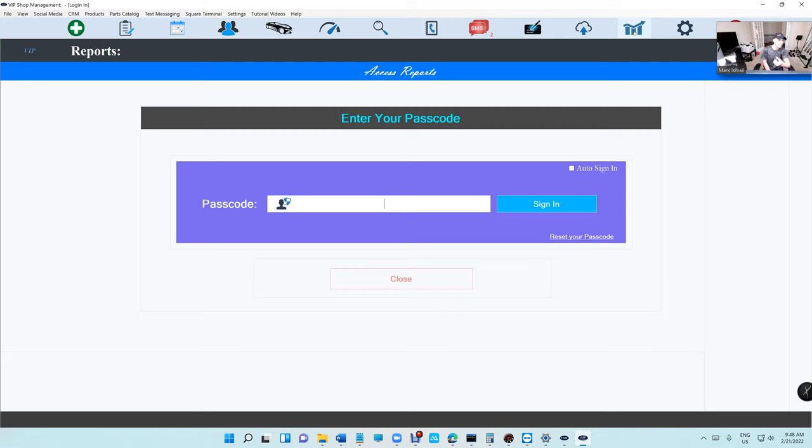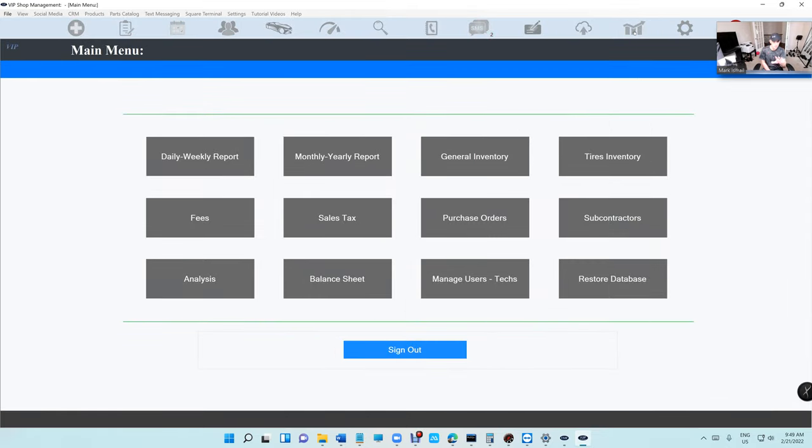You need a passcode. What if your relative came in and just clicked on your reports with ShopMonkey or ShopKey or any of them? VIP Shop Management has a passcode. It's protected with a passcode. Once you come in here, let's talk about the monthly report before anything.